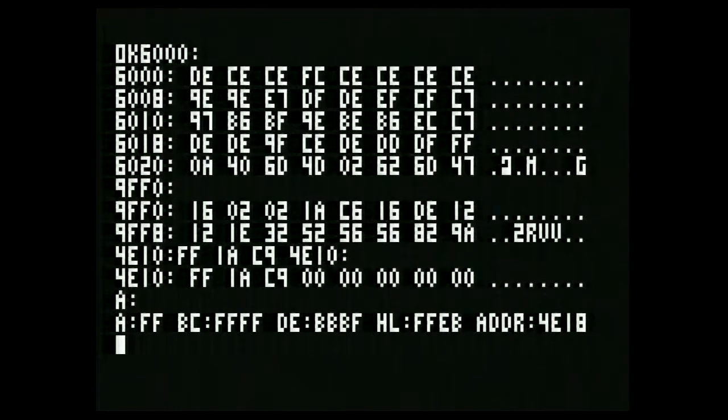This routine uses 3 of the registers. It uses the A register to hold what you're going to fill with. I'm going to put a 0 in there. The BC register is for the number of bytes that you want to fill. And the DE register is going to be holding the destination address, which in this case is going to be 6K, which is the beginning of the blue RAM area.